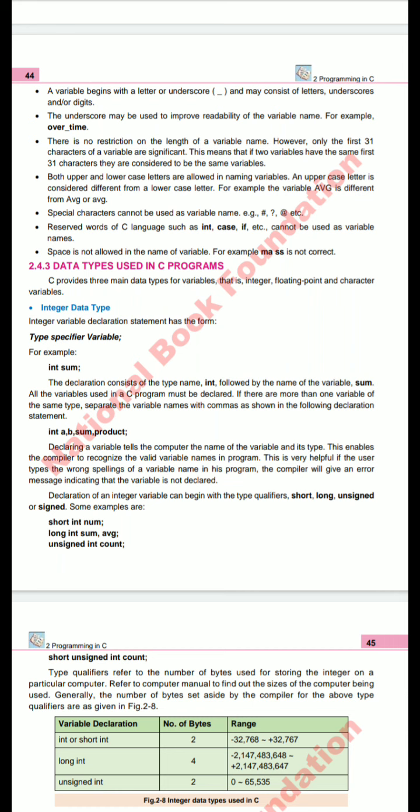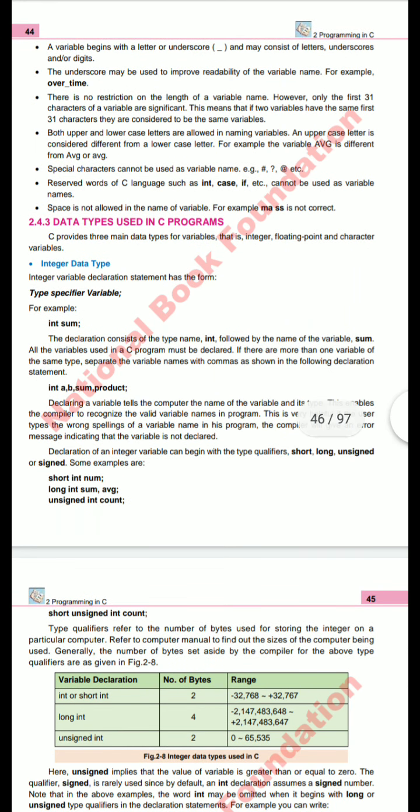Special characters cannot be used in variable names, like hashtag, question mark, @, etc. Reserved words of the C language such as int, case, if cannot be used for variables. Space is not allowed in the name of a variable. For example, MA dash space SS is not a correct variable.